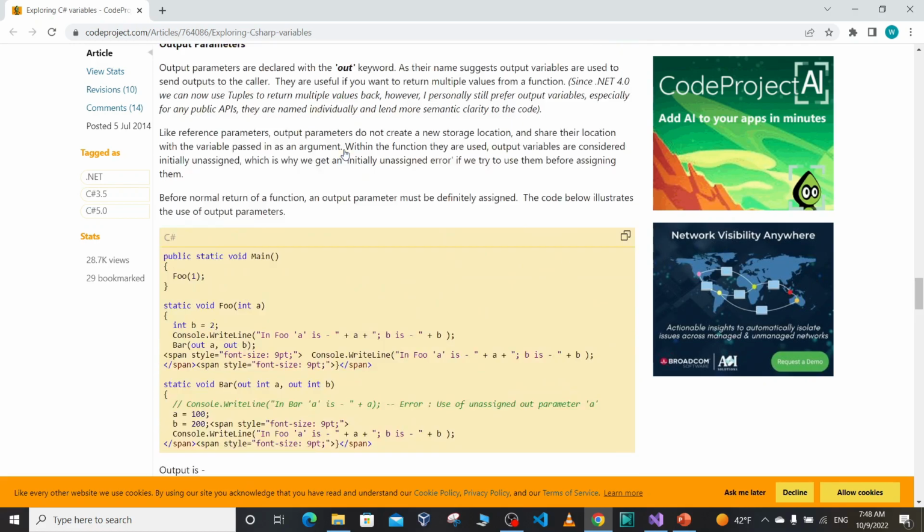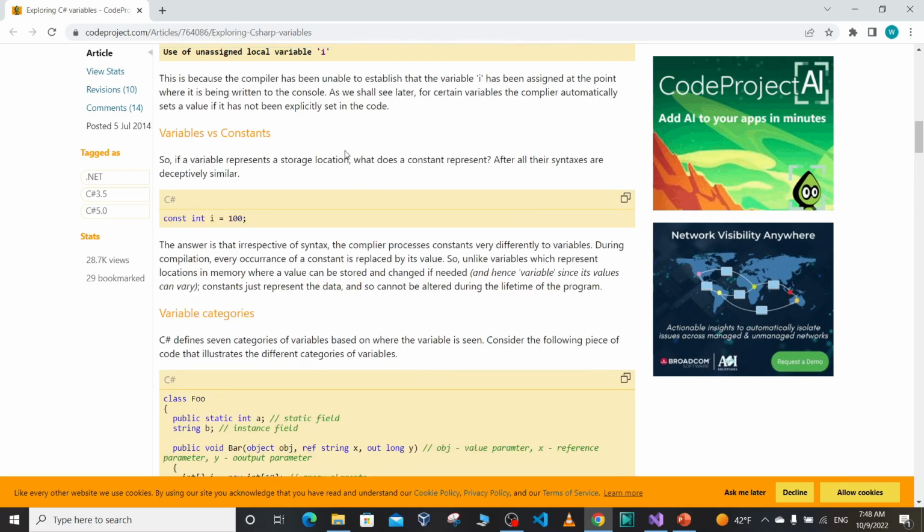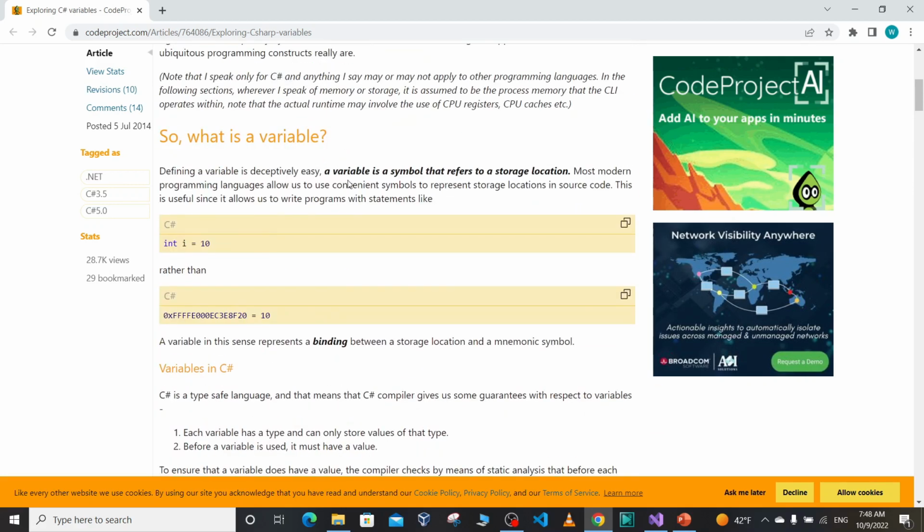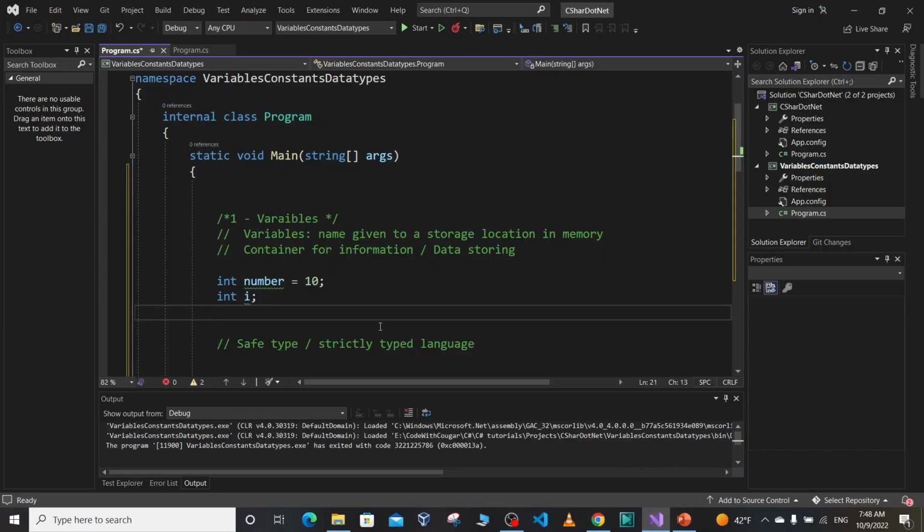Okay. Let me show you something else here. So what is a variable? A variable is a symbol that refers to a storage location. Suppose we have int i equal to 10, and instead of saying this memory location equal to 10, we simply say i equal to 10 or age equal to 10 or whatever human readable name equal to 10. And instead of accessing the value by this complex address, we can simply access the value by the human readable names we have provided to our variables or identifiers. So I hope you guys have understood what a variable is and what we mean when we define a variable.